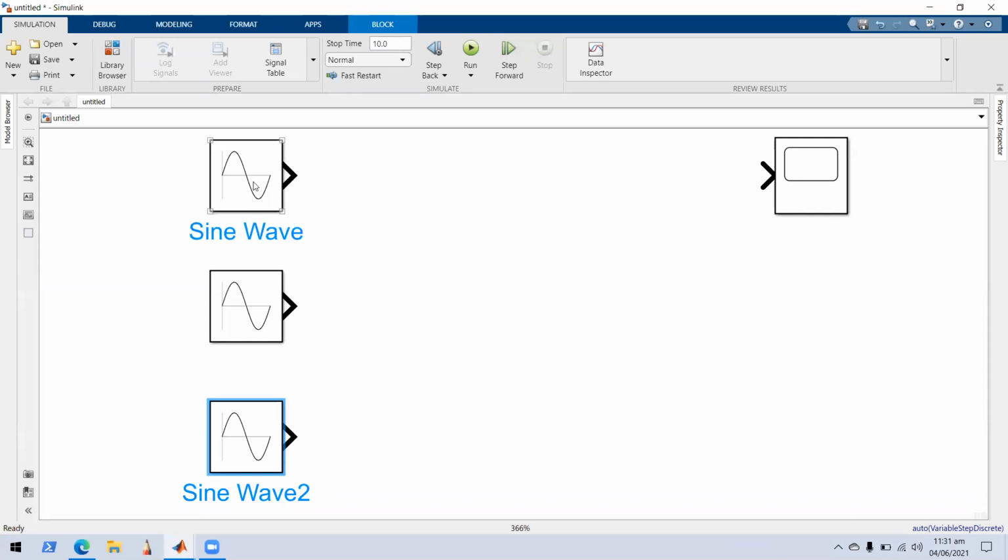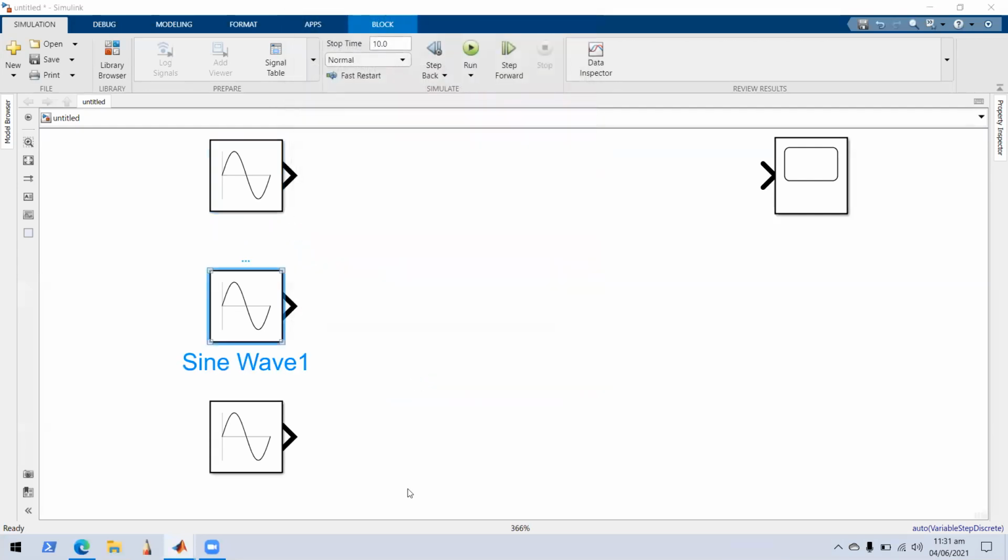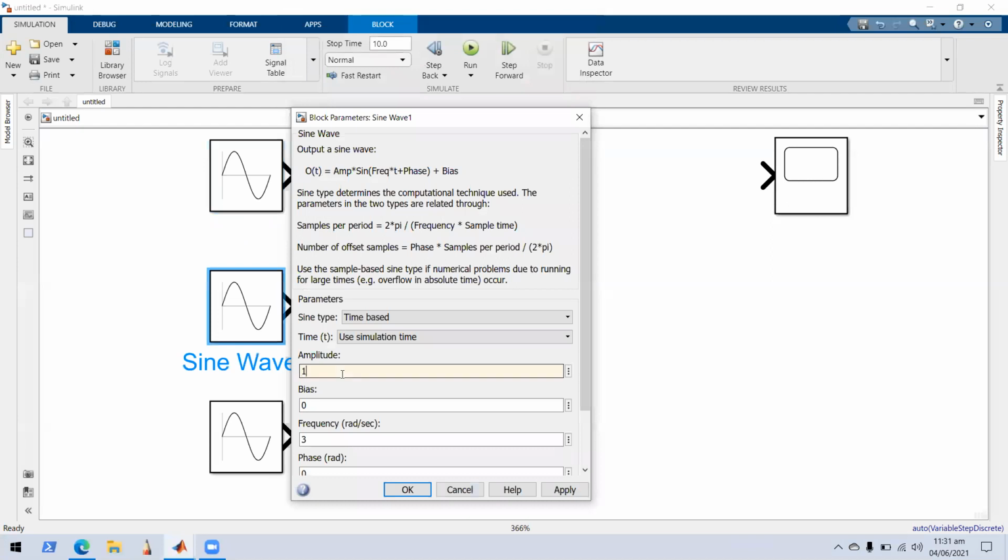So for the first sine wave, the amplitude should be 1. The frequency should be 1. Of course, we can change the amplitude to something else. Now for the second sine wave, the amplitude needs to be 1 divided by 3, right? And the frequency needs to be 3.